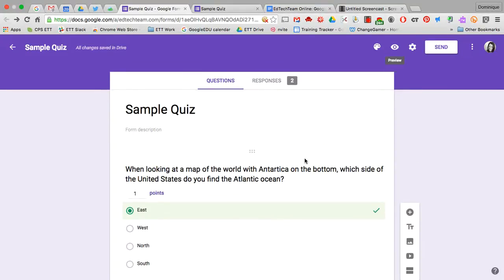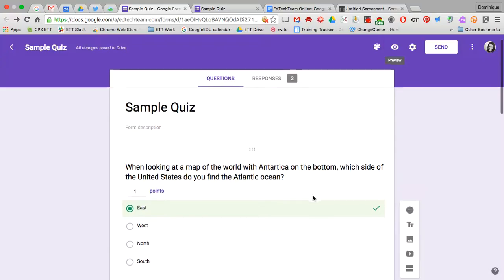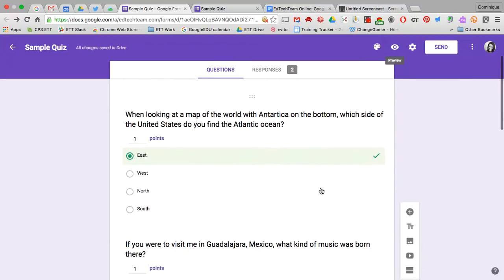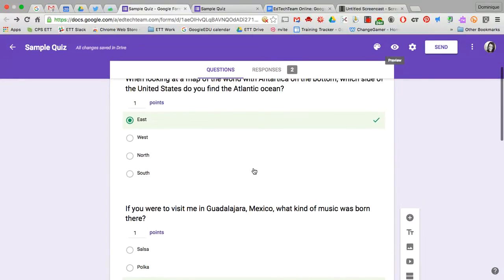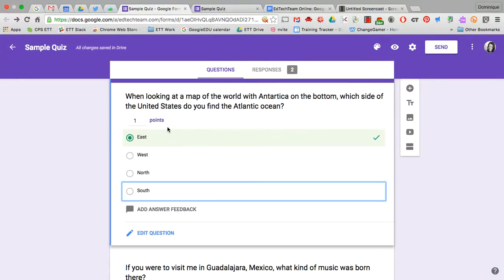First, I'm going to show you what it looks like once it's finished, and then we're actually going to go ahead and build one. So you can see the sample quiz. I included a question here. When looking at a map of the world with Antarctica on the bottom, which side of the United States do you find the Atlantic Ocean? And then I've already chosen the correct answer.